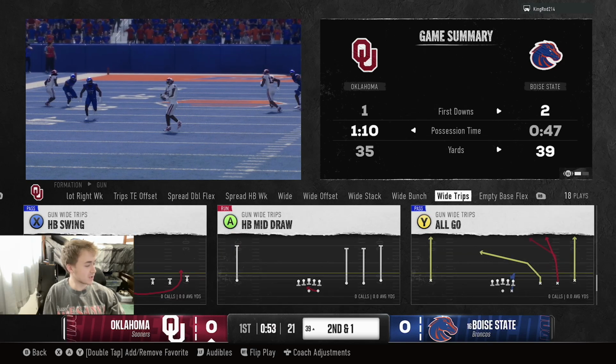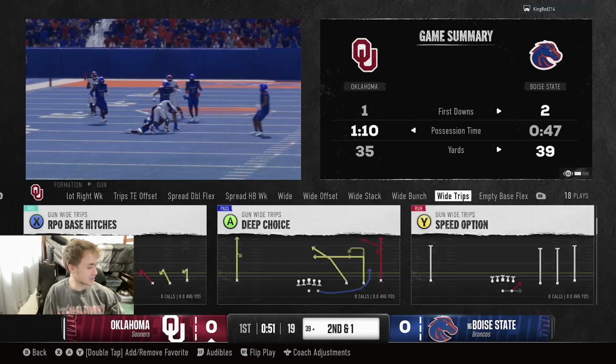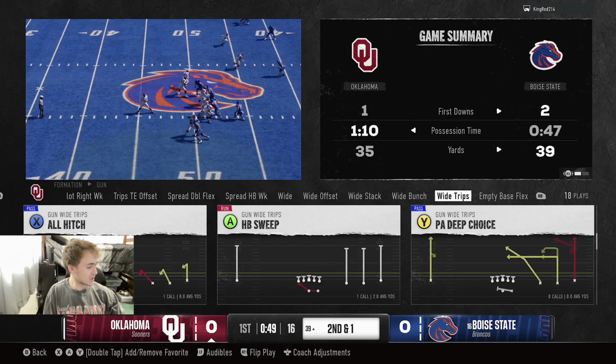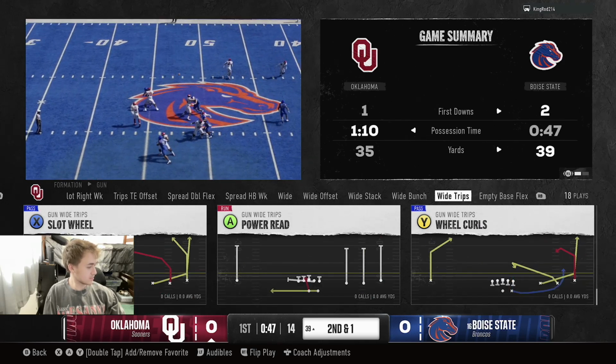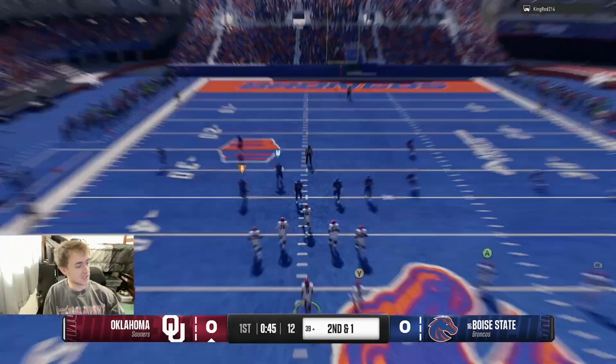I'm going to run PA read flood a whole lot, and the reason we're going to do that is because we can use that deep fade.